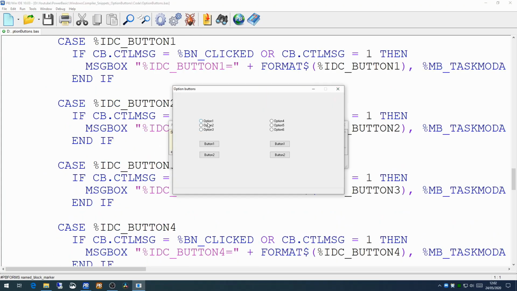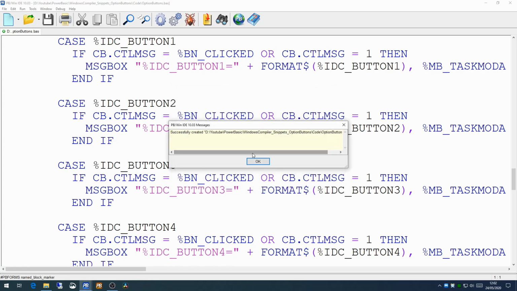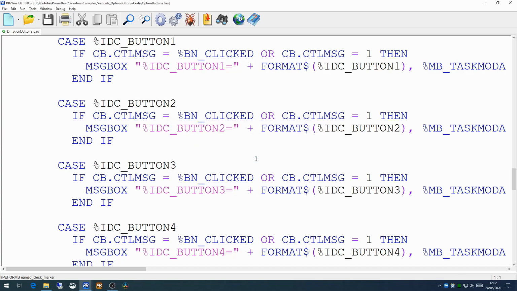Now, you'll notice that when we've run the application, none of the switches are turned on. You can, however, go in and set them independently. However, what if we want to set one of the options in each of these groups to be the default option? How do we do that? Well, let's have a look at our event handler.